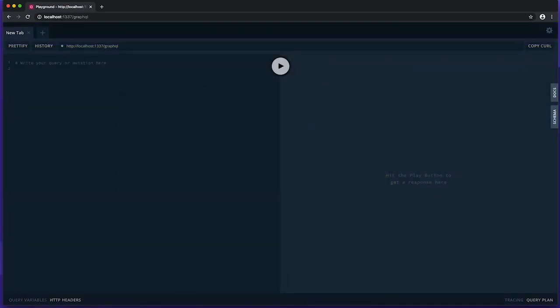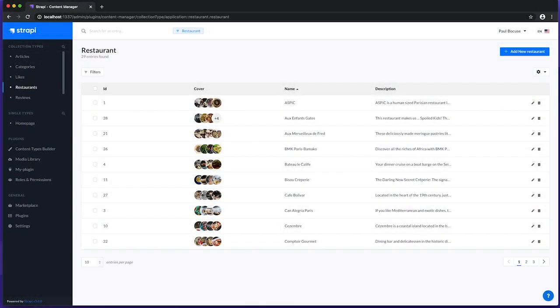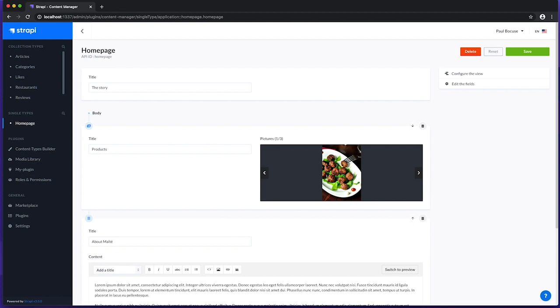Let's demonstrate the GraphQL plugin in action by executing some queries. With the GraphQL plugin installed, we'll have access to the GraphQL playground at /graphql. In our demo application, we'll have a number of content types, for example, our restaurant collection type and our homepage single type.